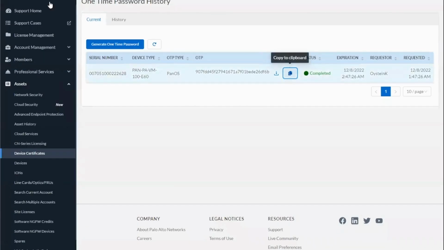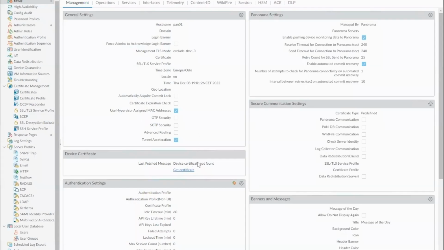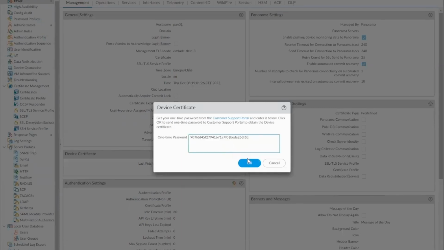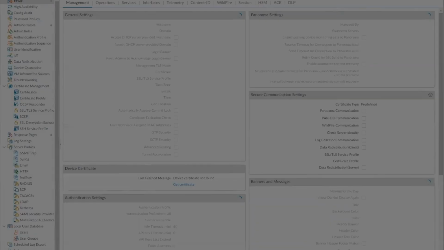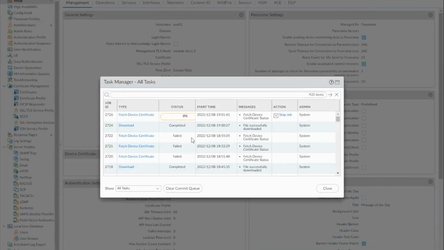So let's copy it again. Go here, device certificate, paste it again, and click on tasks. Another reason for this failing might actually be if the time isn't synchronized, because it needs to have a proper time. So you can see that's probably the reason here, because it's at 1901. So it obviously has the wrong time zone. So we'll need to correct that before. This is one of the pitfalls.